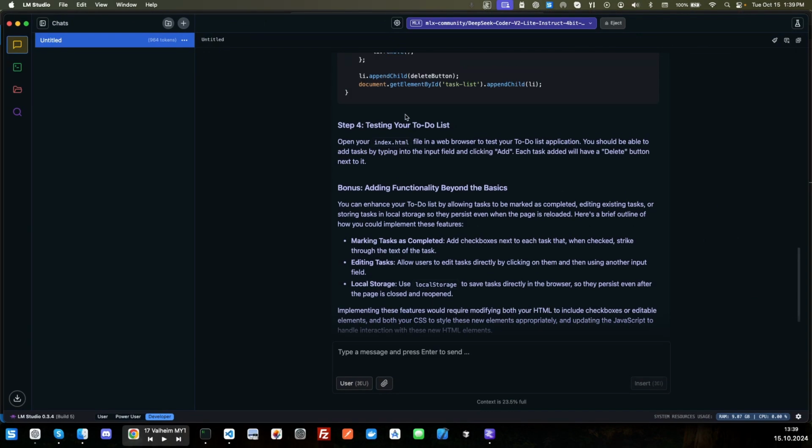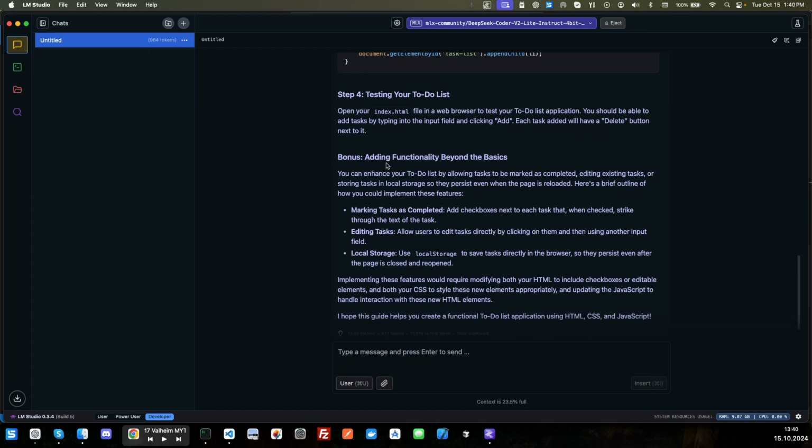So testing your to-do list. Open the HTML file in the browser. Test your to-do application. You should be able to add tasks by typing into the input field and clicking add. Each task added will have a delete button next to it. Okay, so bonus adding function beyond the basics. You can enhance the to-do list by allowing tasks to be marked as complete, editing existing tasks, or storing tasks in local storage so they persist even when the page is reloaded.